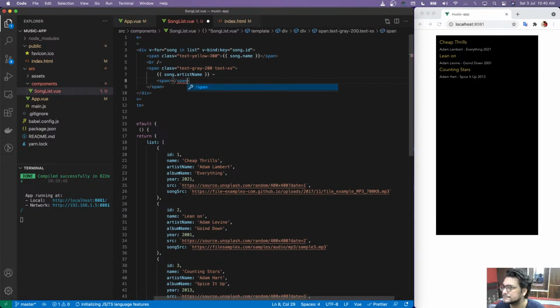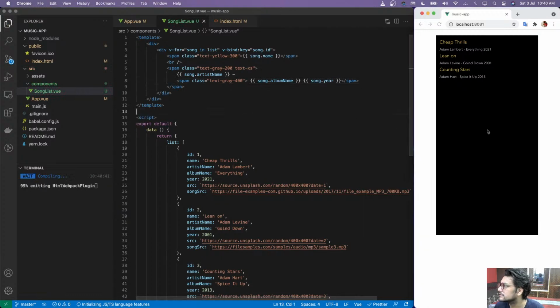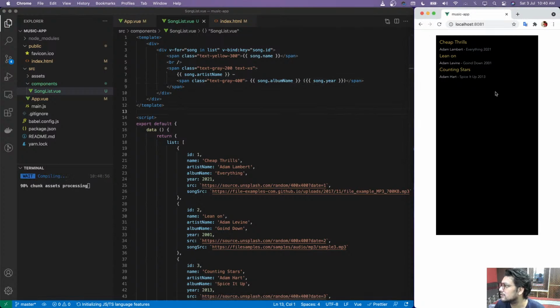span, I'm going to paste it, and then class will be text gray 400. Let's see how that works. Yeah, so you can see, this is more prominent now, and this is not that prominent, and I'm going to put the year in the bracket, to make it clear that it's the launch year, right? Okay, so now this looks good.